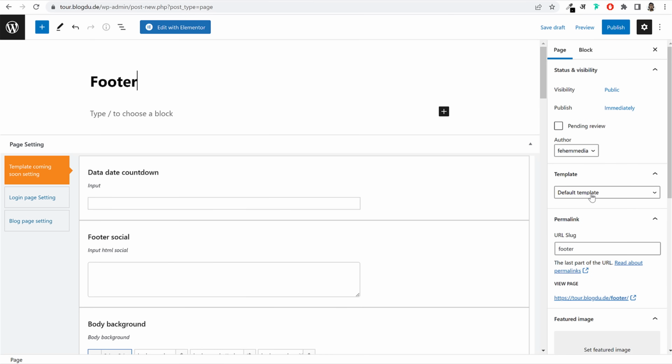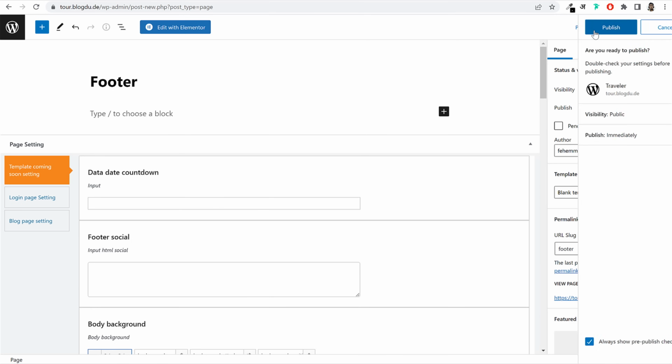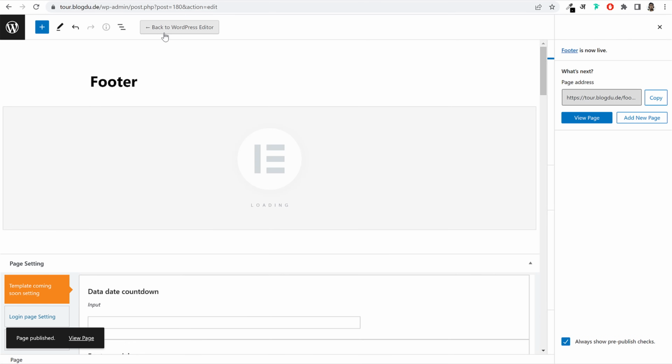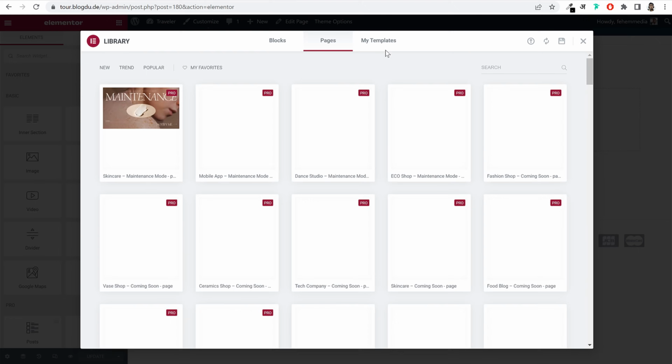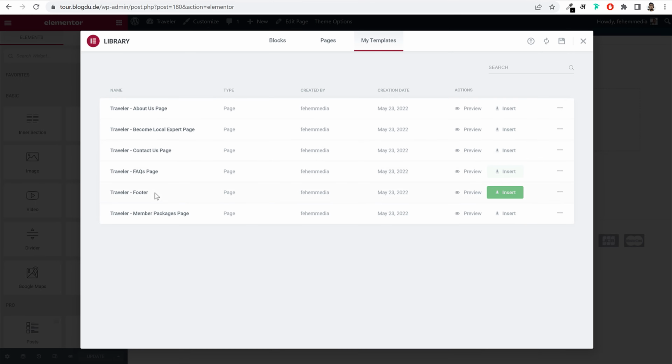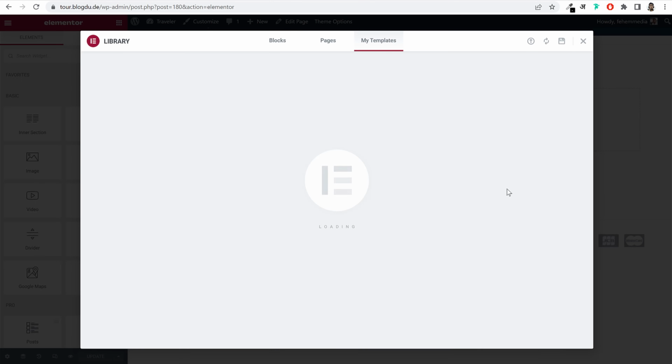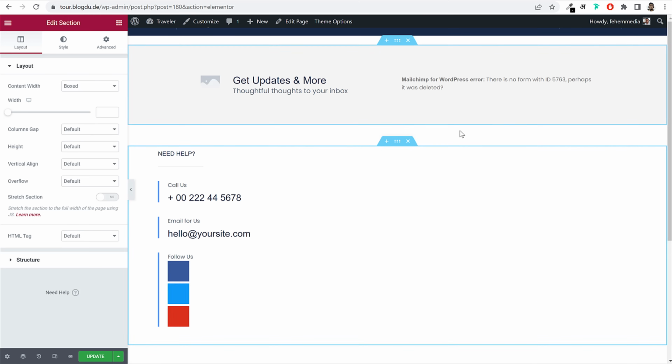And this time this will be a blank template. Okay, so select blank template. No need of any featured image or anything. Just publish it. Click on edit with Elementor again. And over here you will have to click on add template, my templates. And here we have the footer template, insert it. All right, so you have the footer.